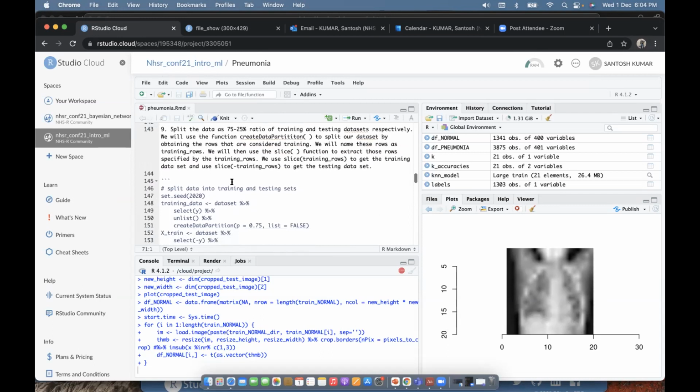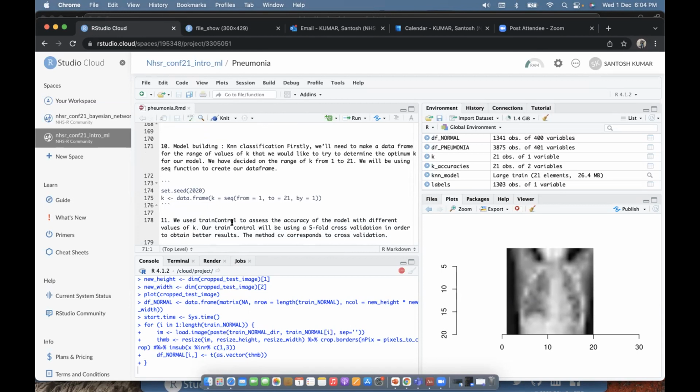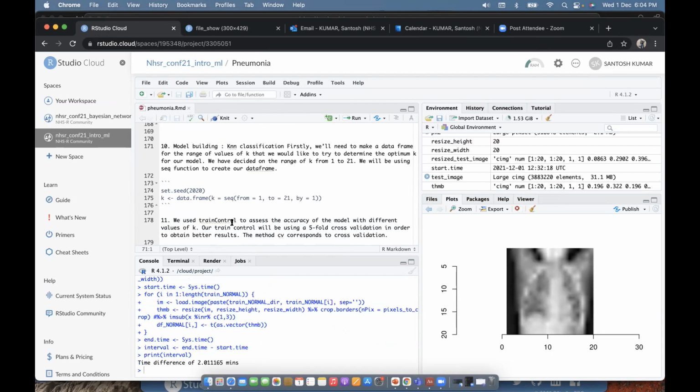And once this is done, we split this training and the testing one here. And then we want to build our k-nearest neighbor algorithm. We haven't explained it earlier, but this k-nearest neighbor algorithm is also called the KNN algorithm.